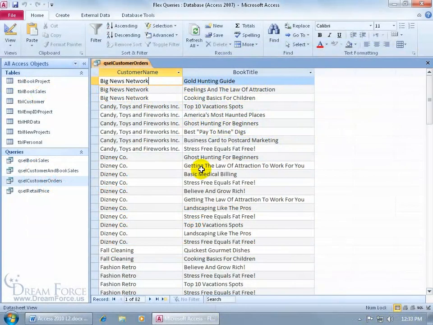A wildcard query is using a wildcard, which is the asterisk symbol, in the criteria field to help it filter for a name that you're not sure about. I know that doesn't make sense, but give me just a second.